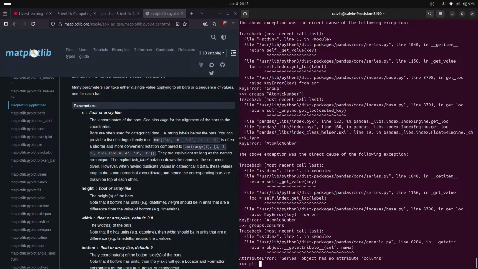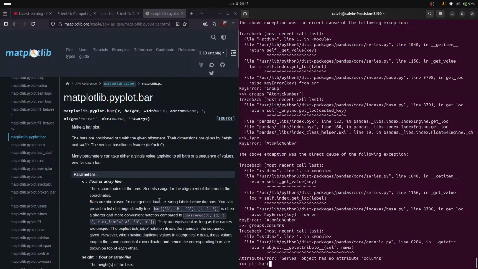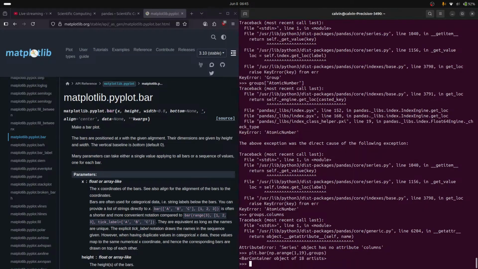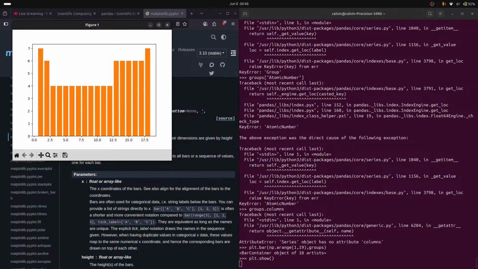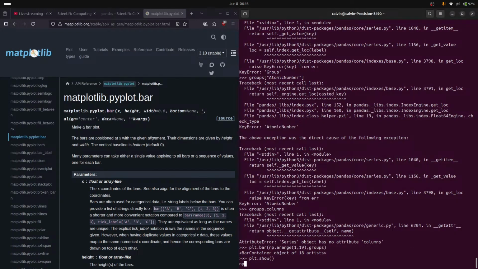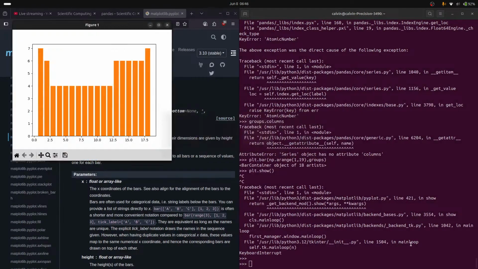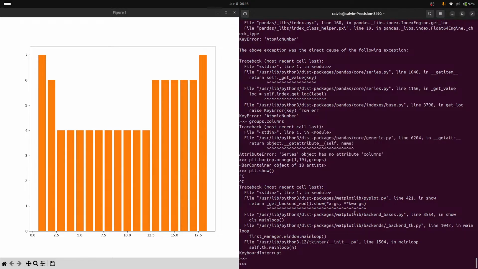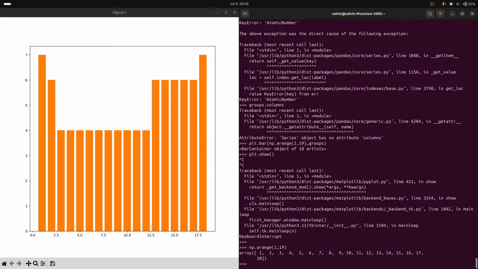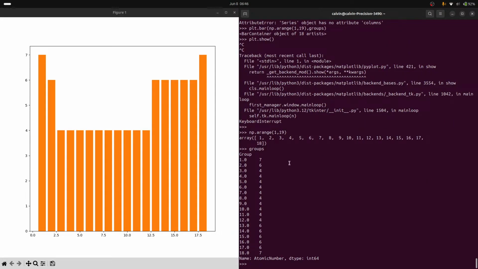Okay, so I'm going to do plt.bar, right? It's called bar, right? I'm going to do an np.arange from 1 to 19, and then I'm going to do groups. There we go. So what did I do? np.arange 1 to 19 is the numbers 1 through 18. Those numbers 1 to 18 are the same as the columns.